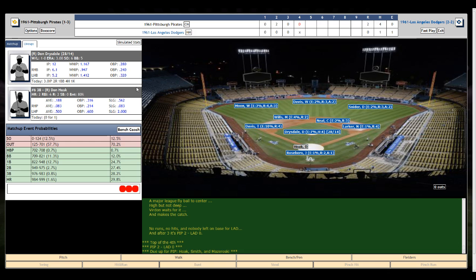Anyway, coming to bat will be Don Hoke. First time up, he flew out to Duke Snider. Here's the pitch. It's a 7-2-3.